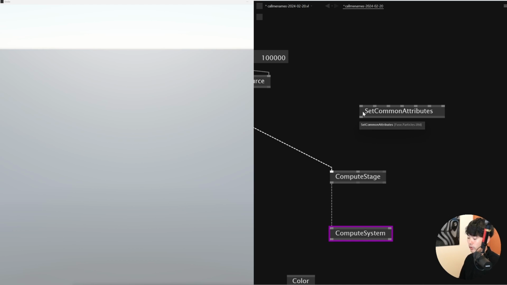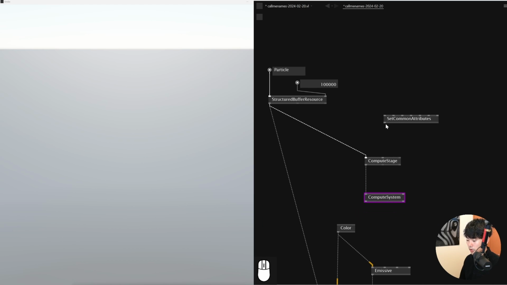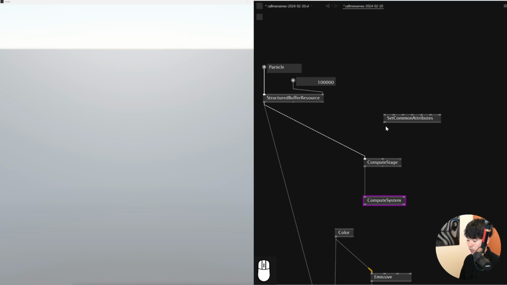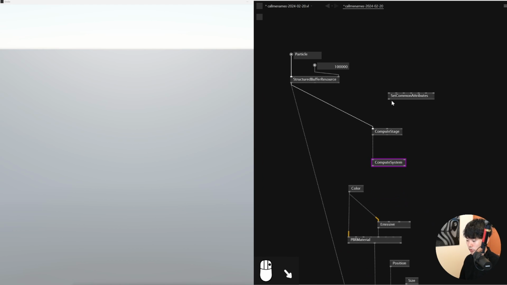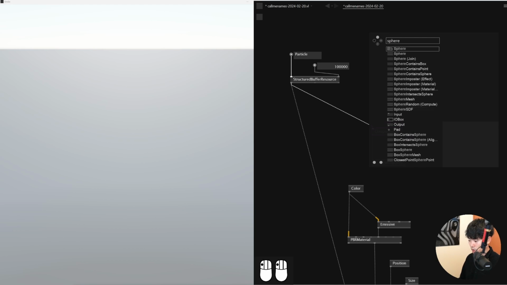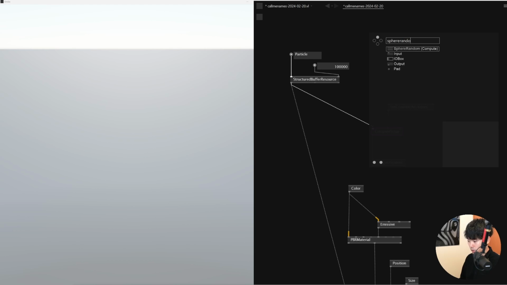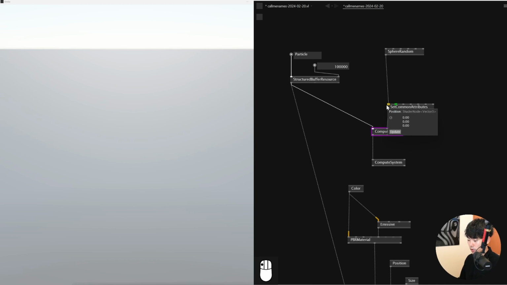I did this manually using set last time, but I use this quite often, and it's also good to make sure that you know what was happening. So today we're going to be using this. I set this set common attribute, and then, just in case, I'll add this node called sphere random, just to make sure that we're getting all this particle system working fine.